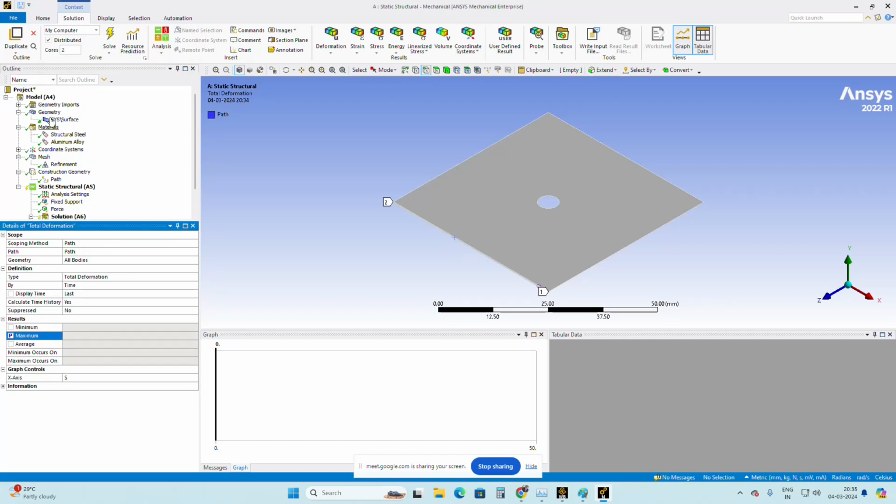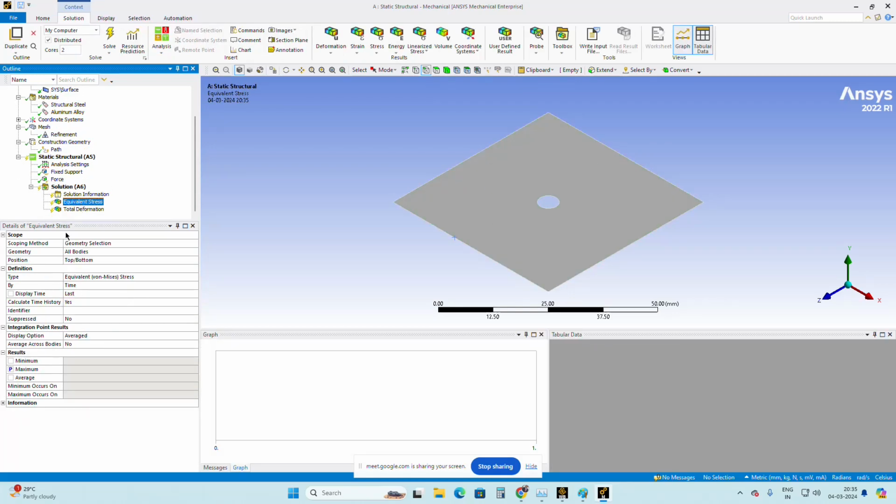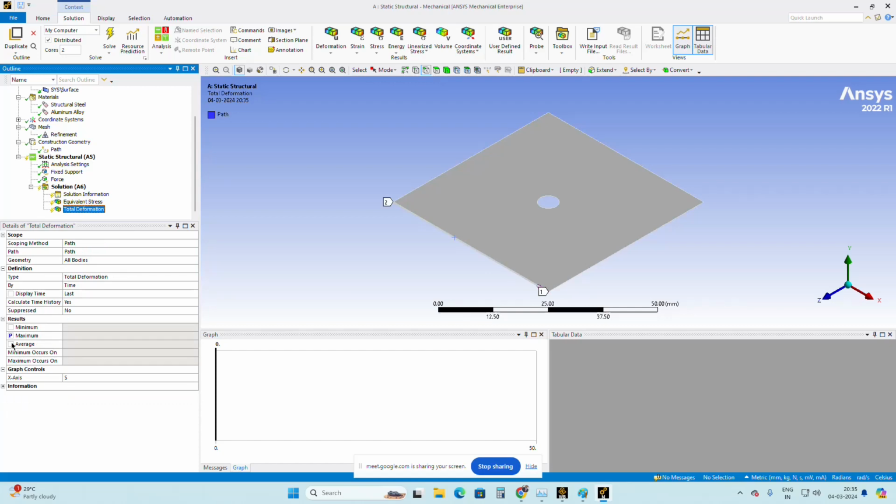Okay, so what I created is, in geometry, I selected the checkbox for thickness as a parameter. In solution, I select the equivalent stress. In that I need the maximum stress value, so I just click on the checkbox of maximum. The same goes for deformation. I click on the checkbox for maximum deformation.